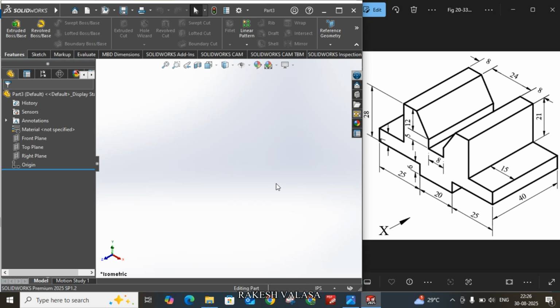I am Rakesh VALASA. In this video lecture, I am going to explain how to develop this 3D model in SolidWorks. Carefully observe the given 3D model. This 3D model is symmetrical with respect to the vertical plane. That means the left side portion is equal to the right side portion.